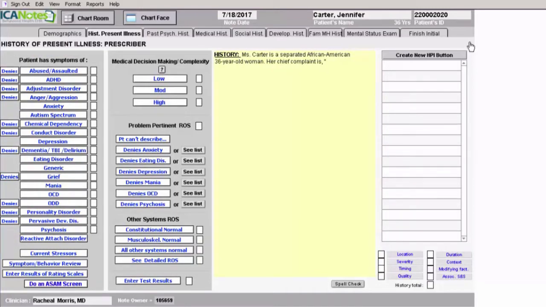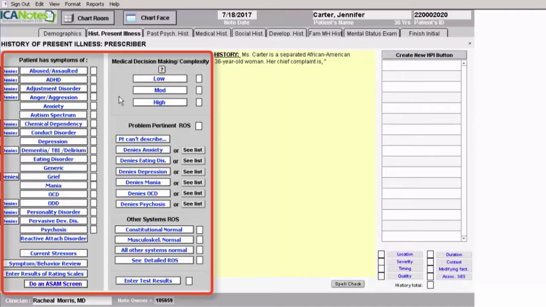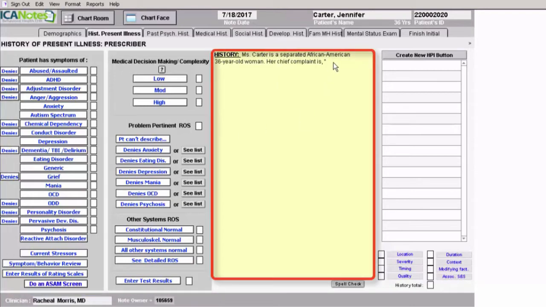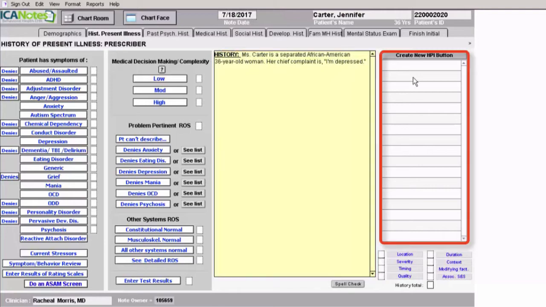To document the information within the appropriate assessment, you'll have a list of buttons on the left that comes standard with the program, a free text field here in the center where you can populate any additional detail pertinent to this patient, and custom buttons on the right that you can generate to make the program your own.